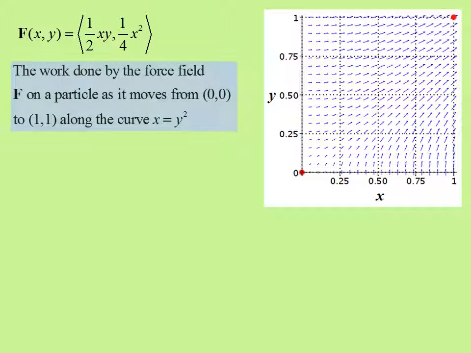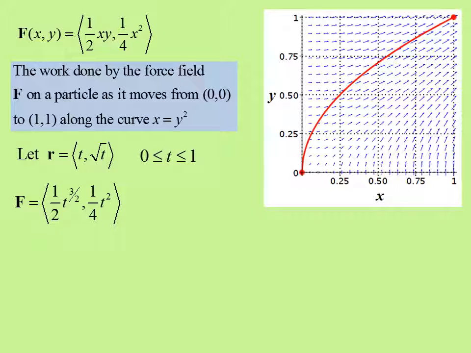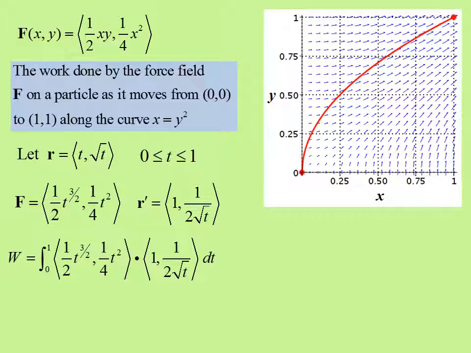Now if we want to go along the path x equals y squared, we do the same thing. We parameterize, do the changeover of f from x's and y's to t's, do r prime, do the dot product of those, and then integrate. Same value.